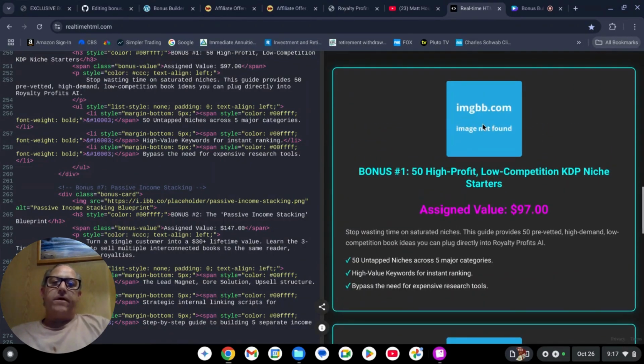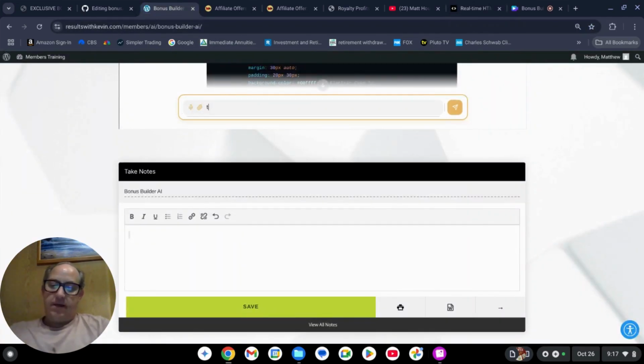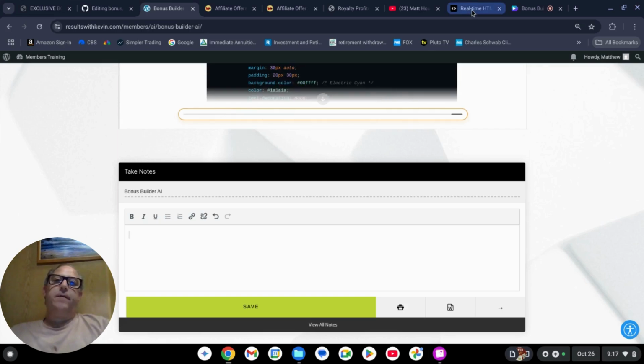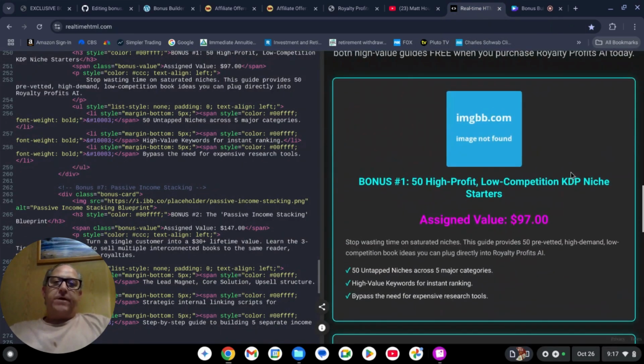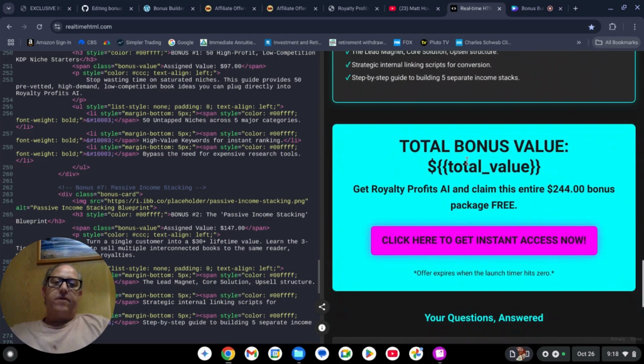I don't know why it tried to create images, but you can change them. You can go back into the code and change them, or you can just go back to Bonus Builder AI and say, take out those images. They aren't working, right? Or replace them with another image and just tell it to do that. It'll take out the images. And you can mess around with it. But it created a pretty good page here with your bonuses, advertising your bonuses and total bonus value.